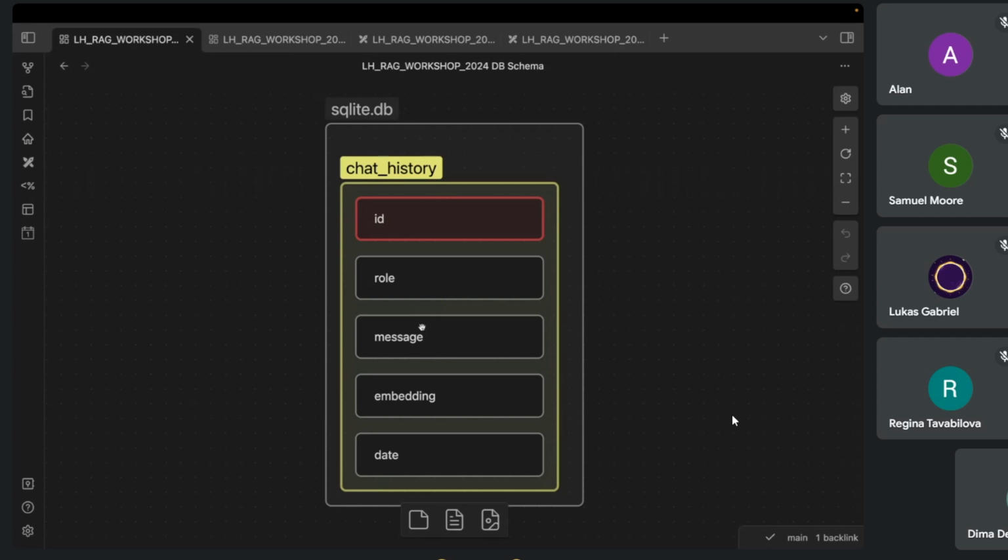Locally, here I'm showing you an example using SQLite. SQLite also cannot store vector data without specific configurations, so I'm storing our embedding in a text format. Here is the text format. The message is also text, and the role is also text.